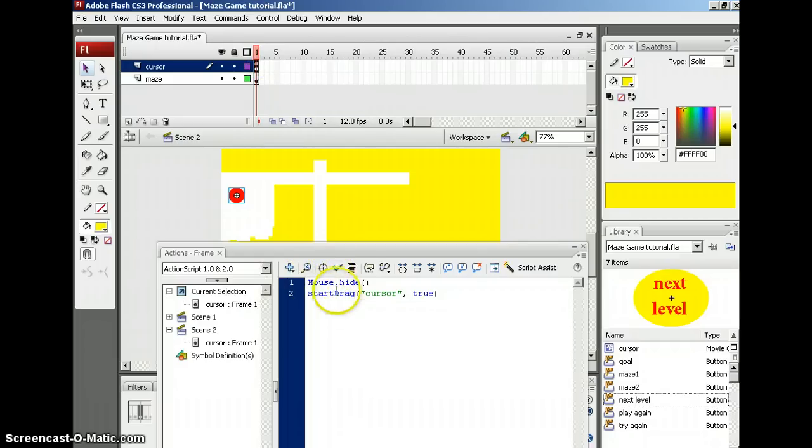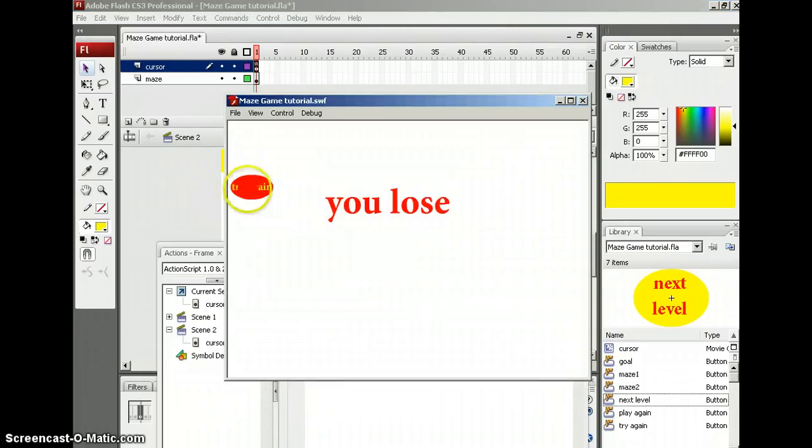And on this same area as the mouse hide action script, I will put stop, open, close, parentheses, and semicolon. Okay. Now it should work. Let's cross our fingers, try again.